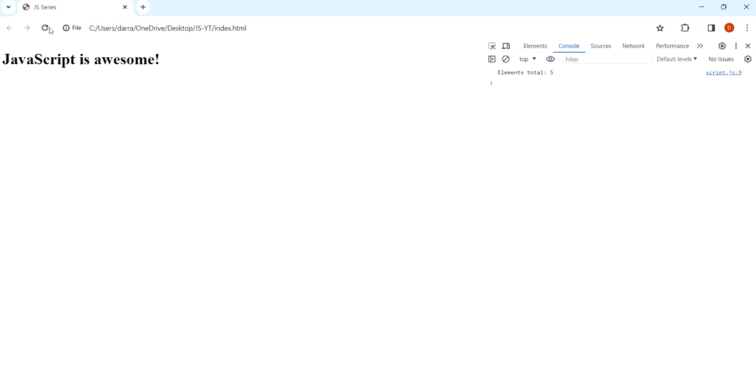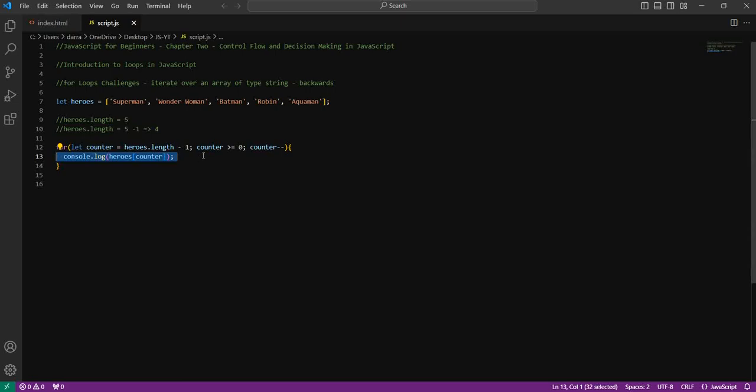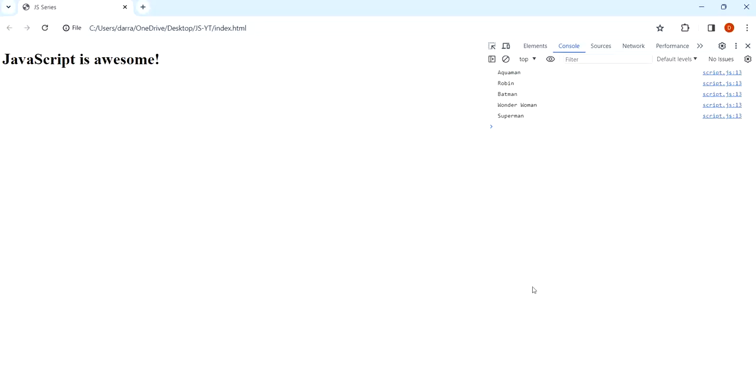So to prove that this is going to work, we get Aquaman. Then after we log out Aquaman, we come up here to the final expression in the for loop and we decrement. We take 1 away. So now counter has a value of 3. Index 3 is 0, 1, 2, 3. So therefore we log out Robin. And we see that there, Batman, Wonder Woman, Superman.